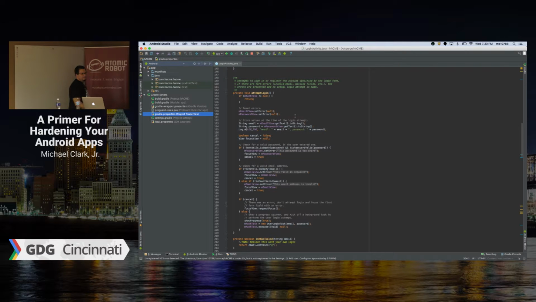So here is login activity. This is actually taken directly from, yep, sorry. Get a little bigger text.